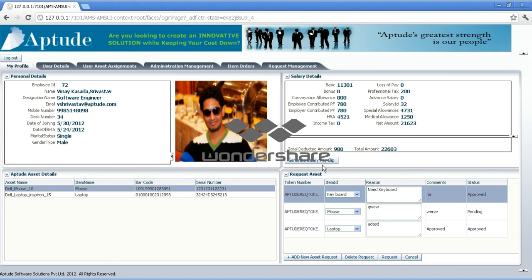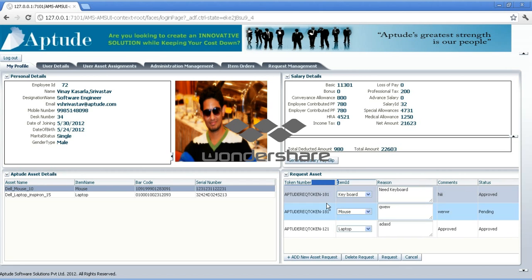This is the generate salary payslip button. When clicked on this, a PDF will be generated in the given location for that particular month. These are the asset details which are assigned to that user. Each user will get his respective assets assigned, and this area of the page shows the request assets. The user can add a request, he can delete a request, he can request any type of item just by clicking on this, selecting an item and giving some reason for that request. This also shows the approved and pending status for the respective token numbers. Each request will have its own unique token number.